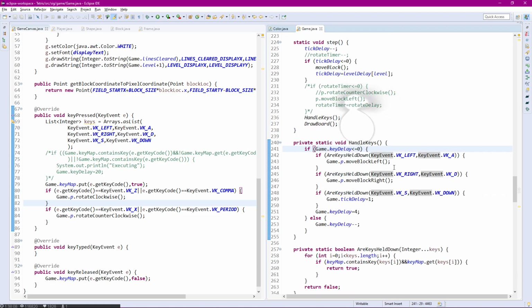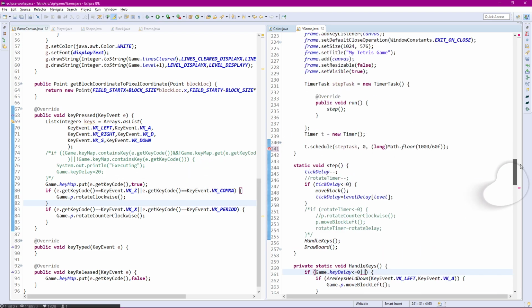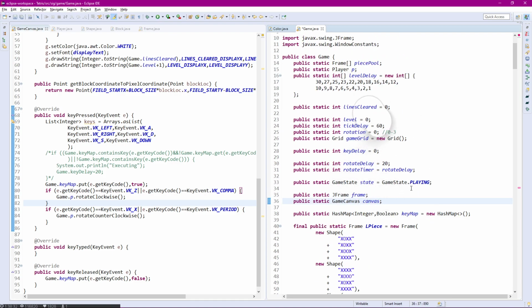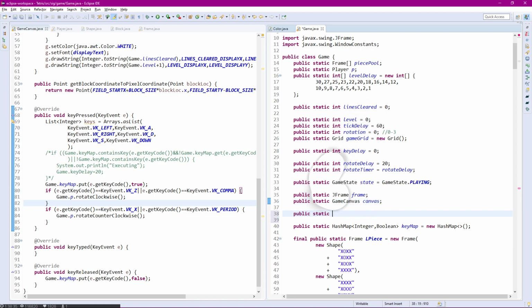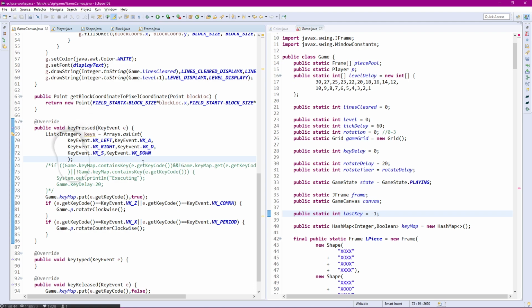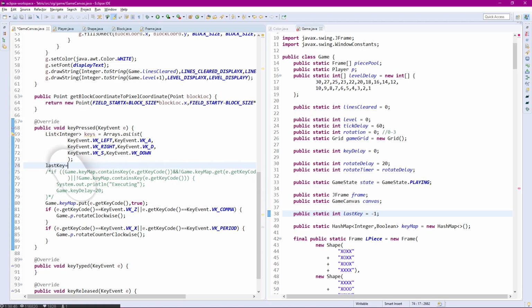So we're gonna make an override that says or what we're pressing now is different than what we pressed before. Because if we're holding down the same key, yeah, okay, that's fine. We can move that block. But if we press a new key, yeah, we need to do something else. So we're gonna add a new variable called last key. Every time we press a key, we're gonna set last key equal to that key. Last key equals get key code.